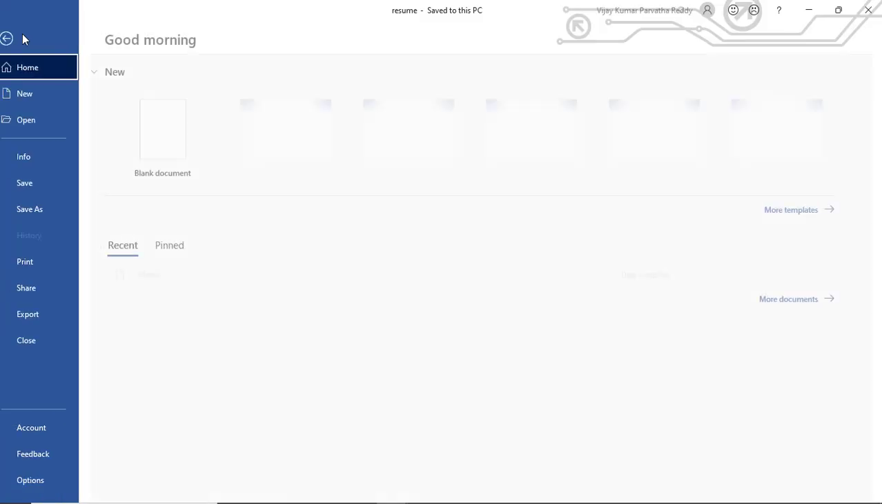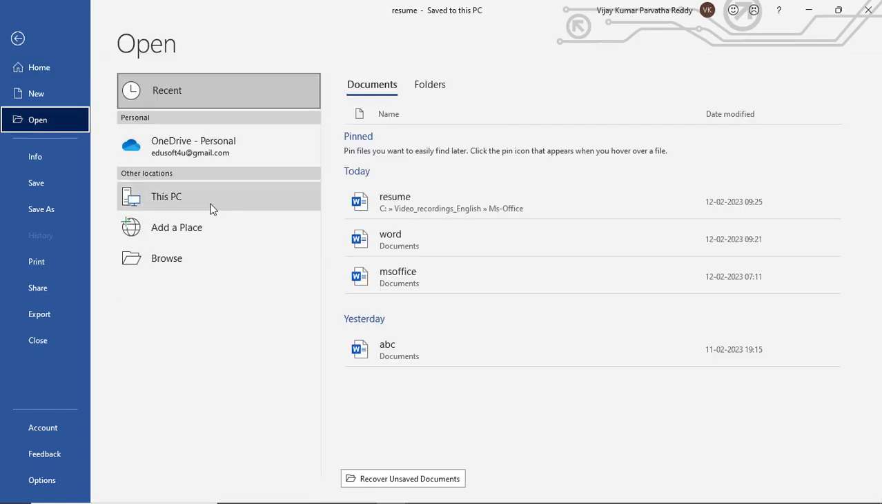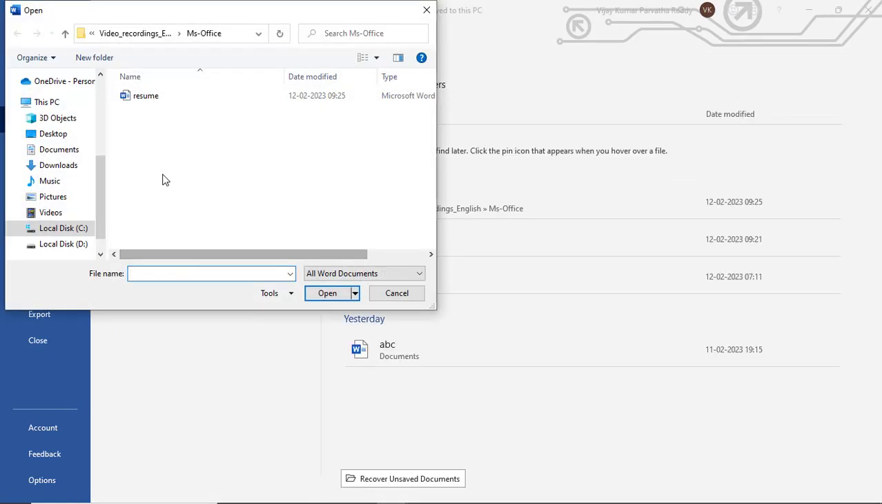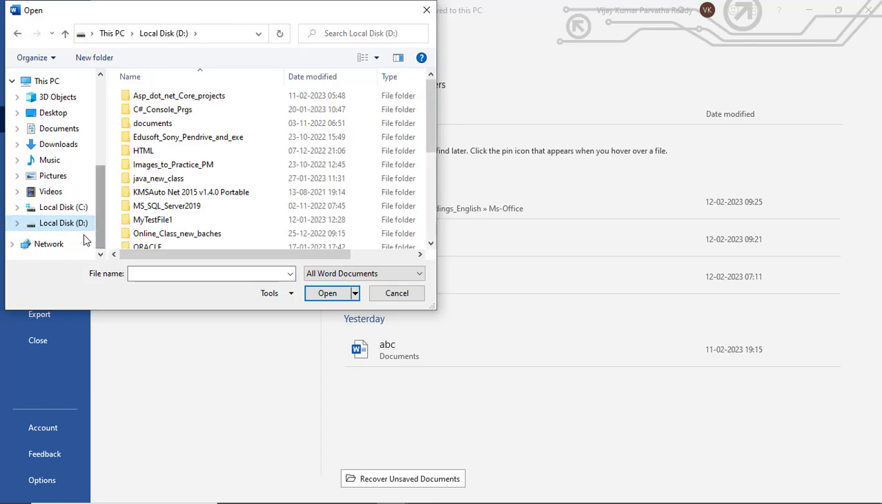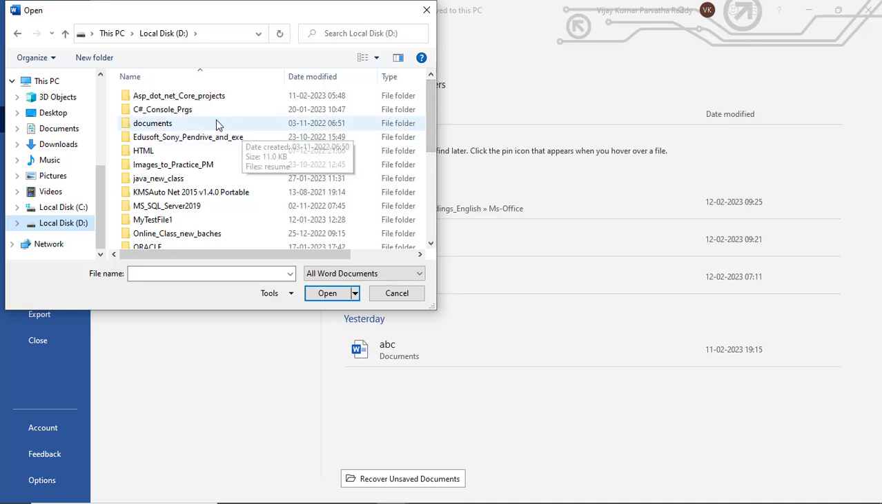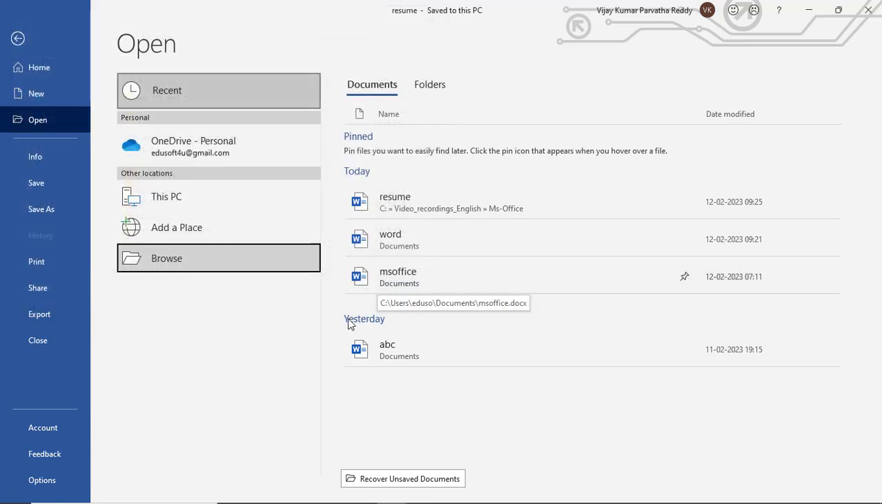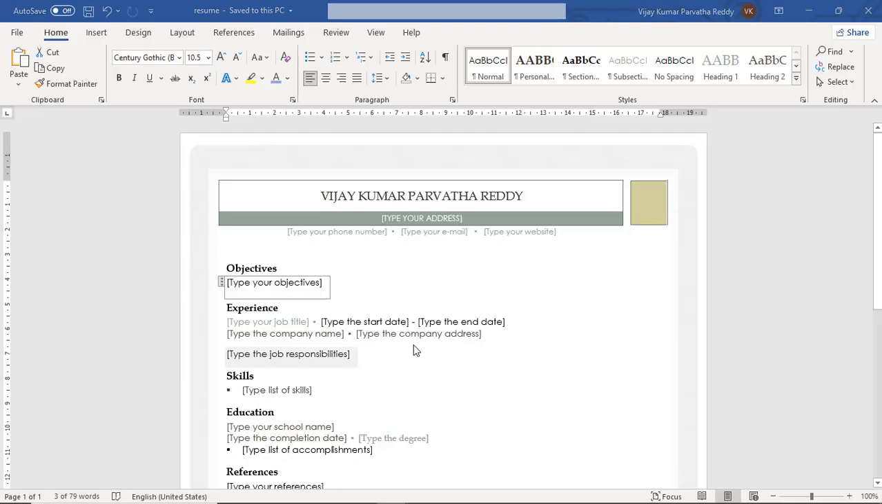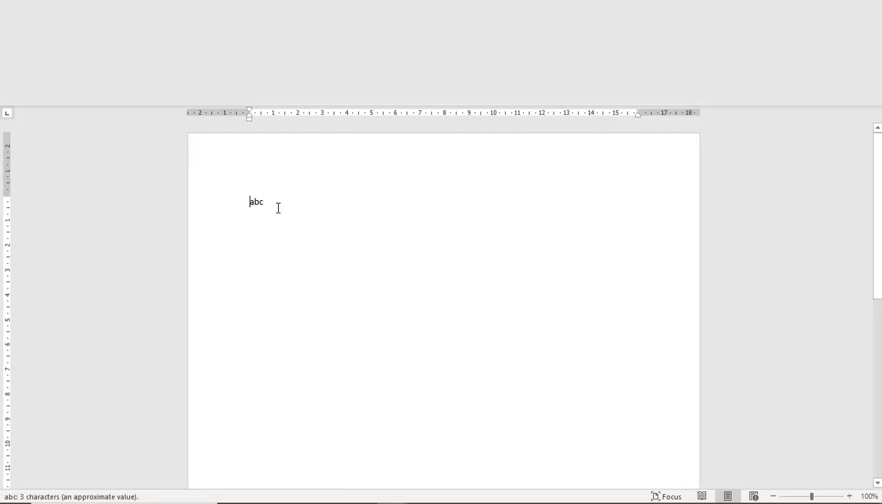And like that you can open the file from the particular location where you saved your file, from the C drive or D drive, whatever it is. What are the drives you have, you can select that particular drive and you can search in the particular folder and you can open that. Okay, I am cancelling this one. And recent list you will get here, suppose ABC file.